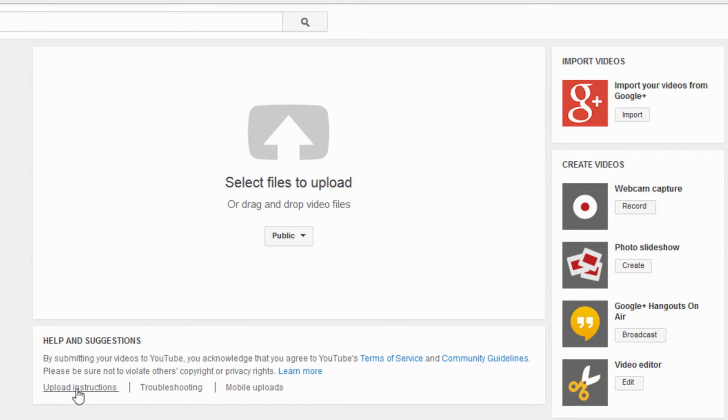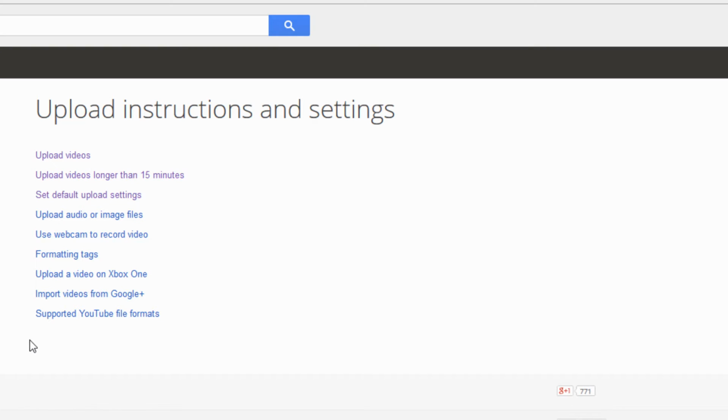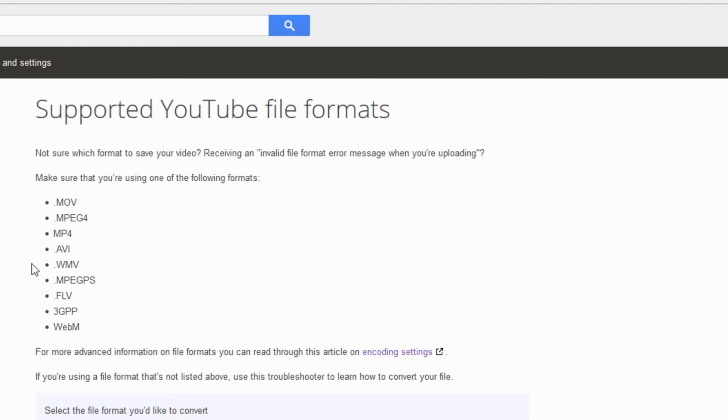And here under Upload Instructions, you'll see that you have even more menu options that can help you understand what protocols to follow as you are preparing material and uploading material. The one that we want to understand most specifically for this tutorial is supported YouTube file formats. And here we see a nice, beautiful, long list of file formats that YouTube says that it will work with.